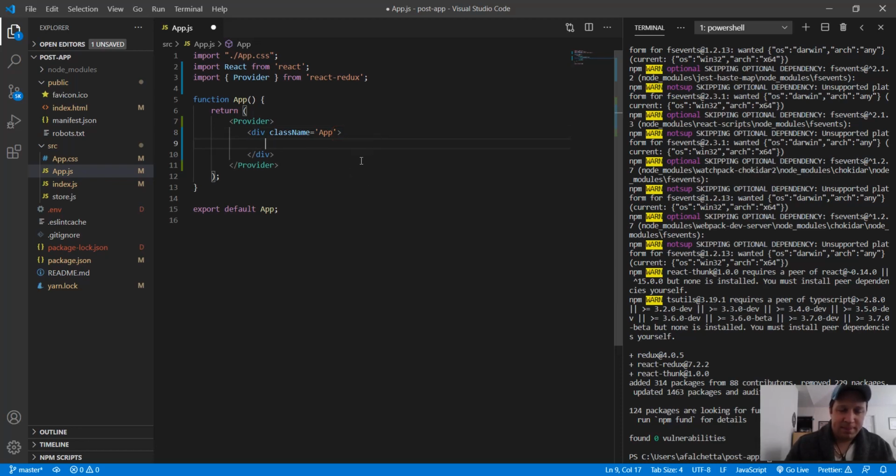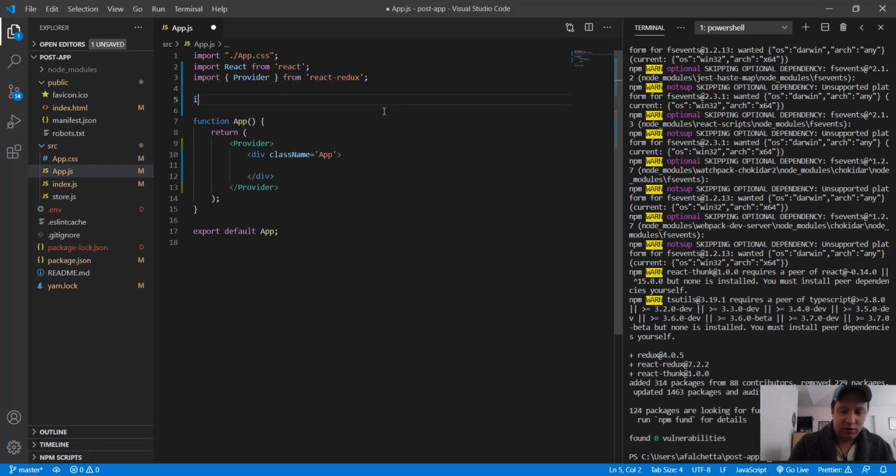Okay, but what we also have to do is, of course, import store from the store file. And then we have to pass it in here: store equals curly braces, the store. So this store is the one we created, which we brought in here. Okay, and curly braces. Cool?